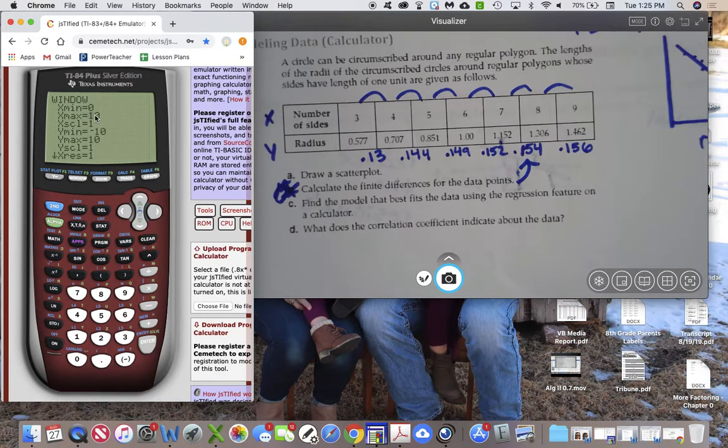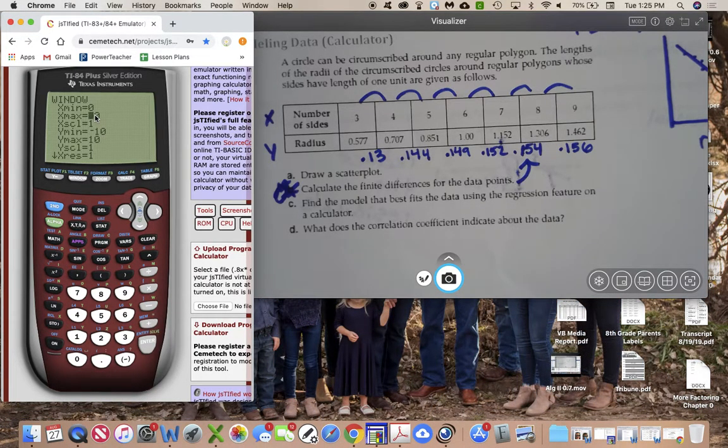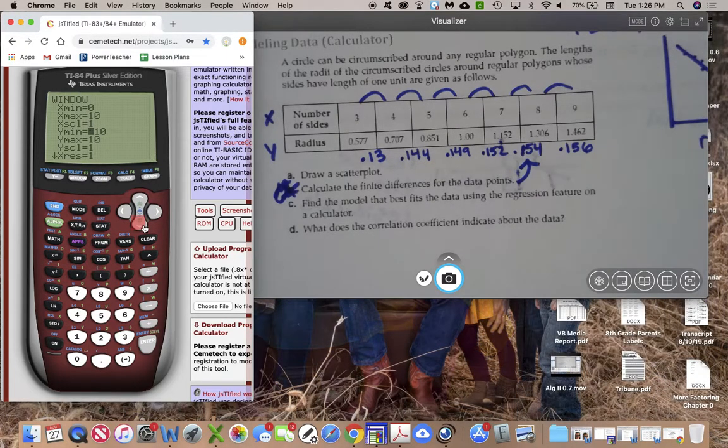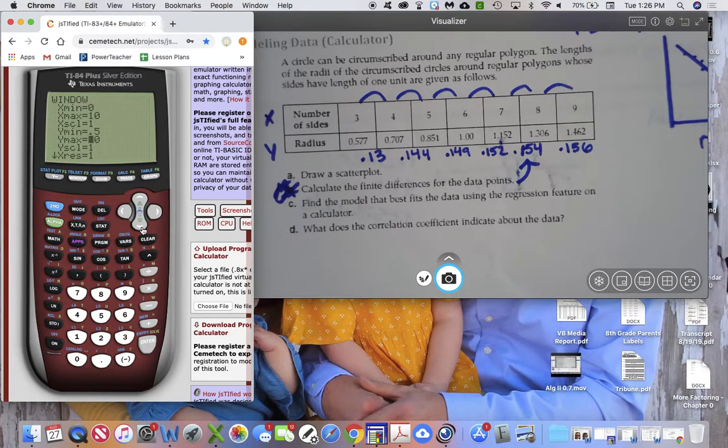Now I need to change my y's also. Did we get x's figured out? So you should have 0, 10, 1. The y min, the lowest y. Let's go 0.5 for the lowest y. Let's just do 2 for the maximum. Do you see why we chose 0.5 for y's? This is the smallest y. This is the largest y. So let's go 0.5 to 1.5.